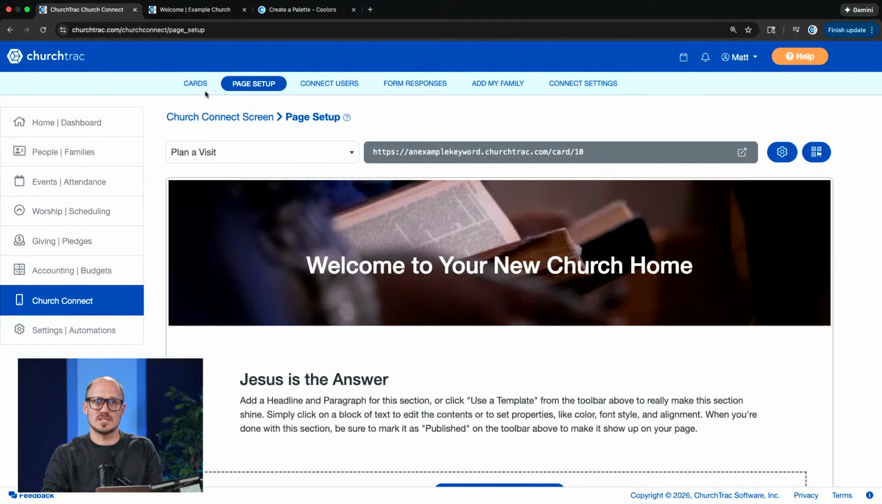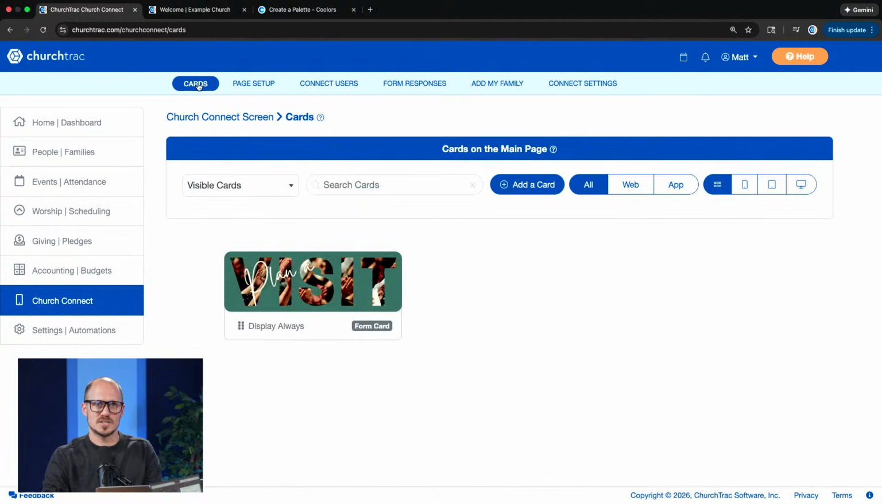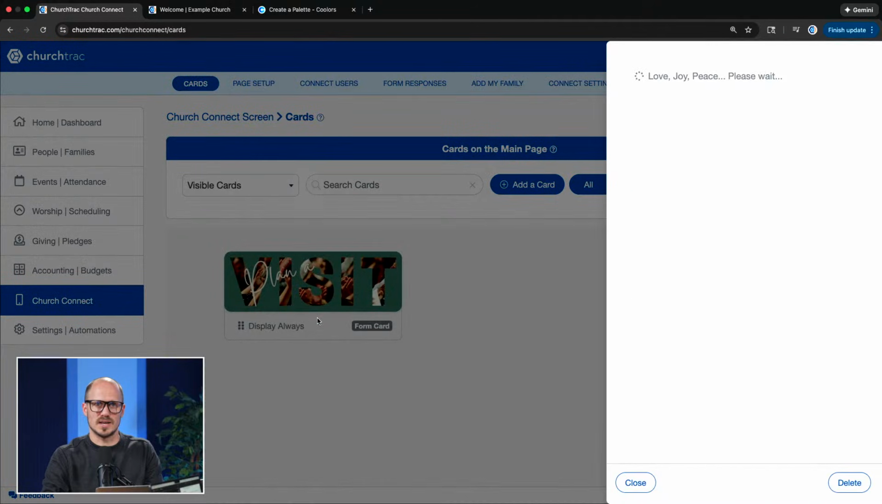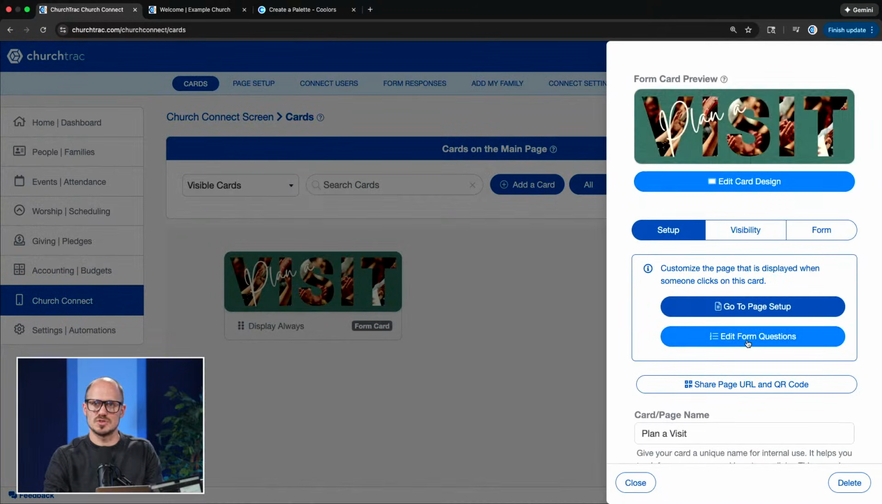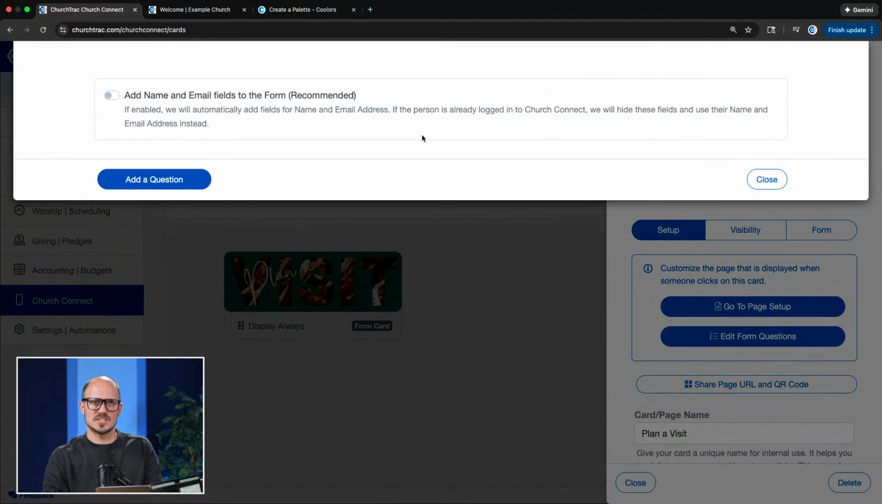But this is a form card. This isn't just a page. So if I go back to the cards page, click on this plan a visit card, I have the option to edit form questions. Now, I'll be honest, you and I prepped for this live stream, and I was anticipating making this a page card, and then we would do a form card as another example.